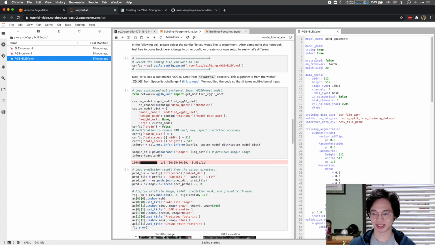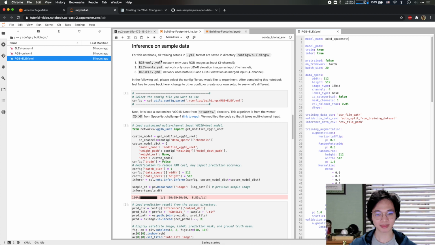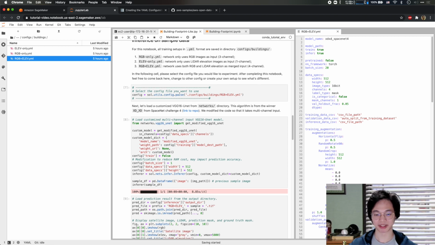You can see that we set train to true, infer to true, pretrained to false. This is actually misleading because we are indeed using a pretrained model. The reason why we set it to false here is that we do not want to use the pretrained model from XDXD, who submitted the model with only 3 channel input, because remember that in the SpaceNet contest, they only use RGB only images. So here, we're using a custom model dictionary to load the model.